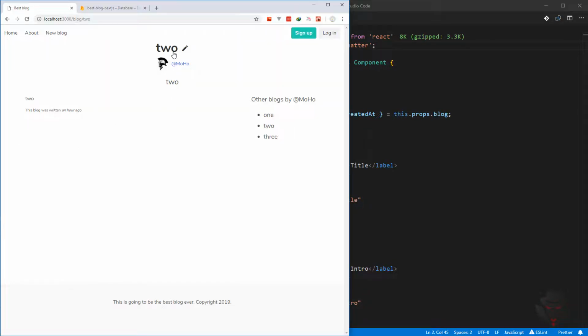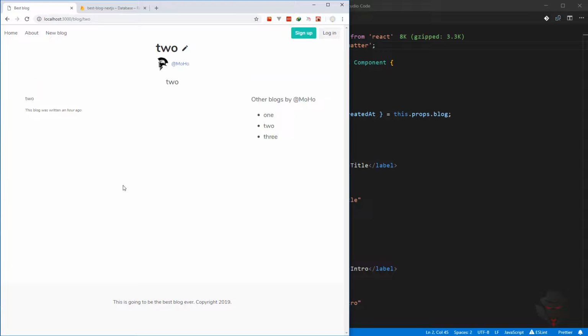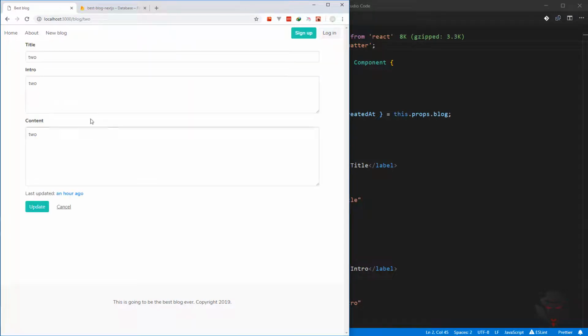So let's just refresh our page and press edit. Yes, we have everything we need. And if I press cancel, we come back here, press edit, we see this one. So we need to work on the update button. And if I change something, as soon as I press anything, nothing works.